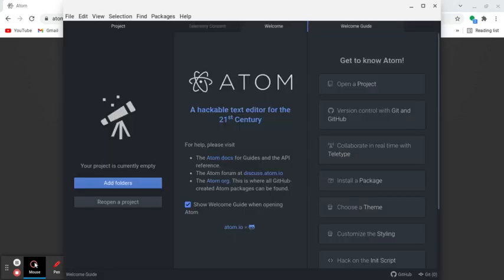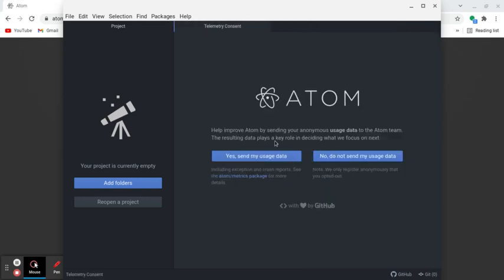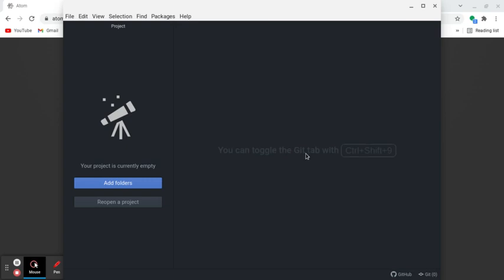Okay, Atom is now launched. So it comes up with this welcome guide. I'm going to uncheck Show Welcome Guide when opening Atom. And I'm going to close this and close that. You can choose to send your usage data or to not send it. I'm going to click yes because I want them to be able to improve it.